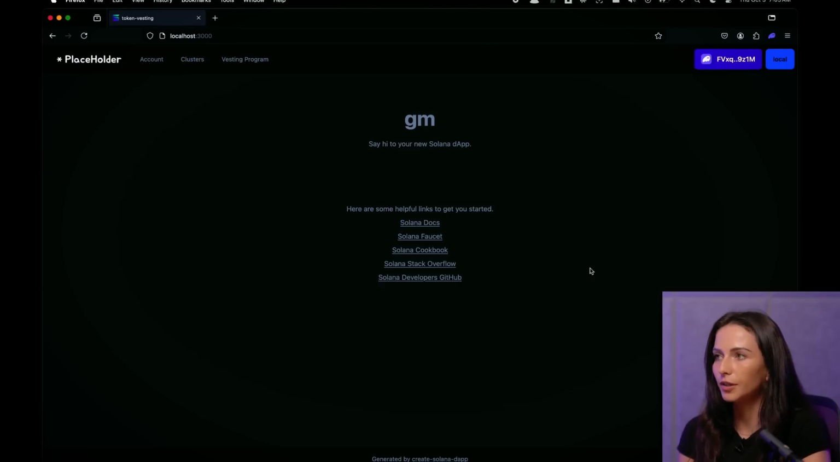So this is our placeholder. You have this basic front end that has just GM. This is your new Solana dApp and some links. Now, what we updated was the vesting program tab. And just to make sure you're familiar with the Create Solana app scaffold, we'll just go through all the other tabs first. So you have this account tab.